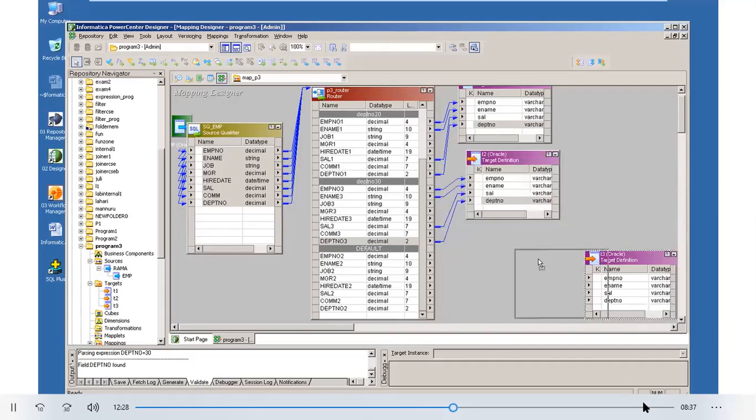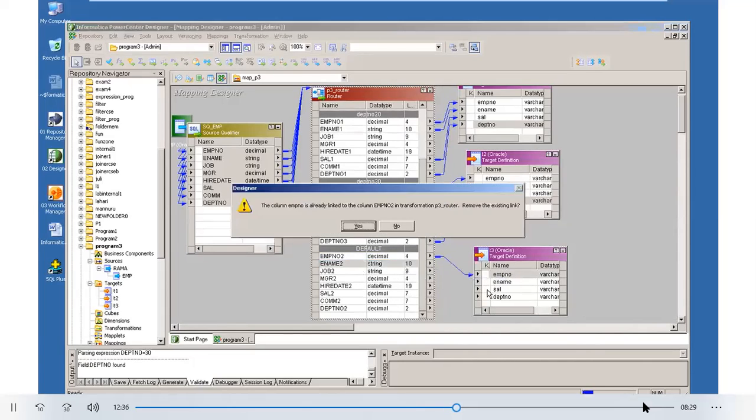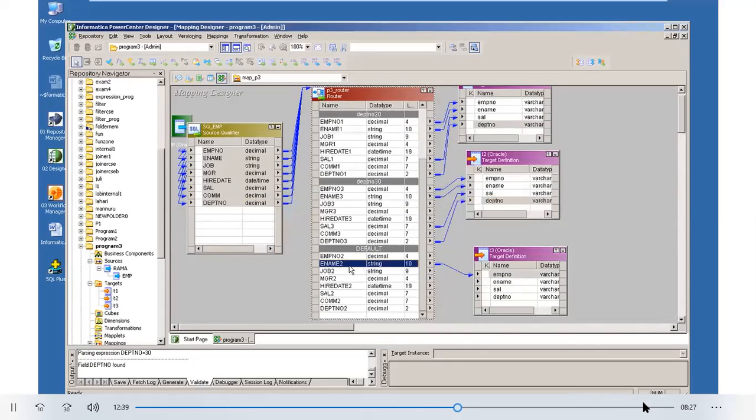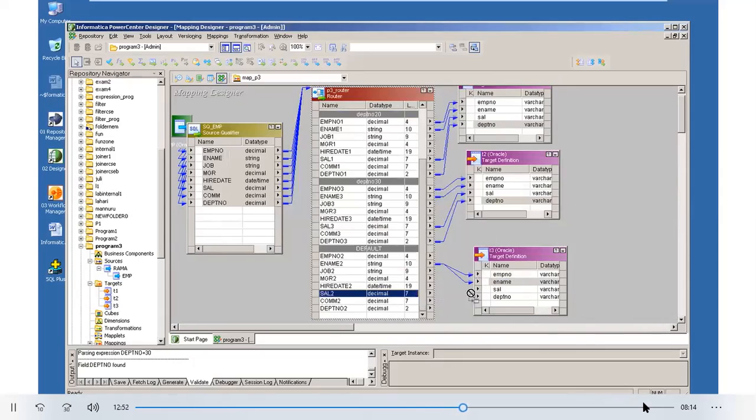Next, default data. You have to pass the default data from the router transformation to the target table. Pass the e-name from the default data. Pass that one, and then salary. Pass the salary to the default table, and then department number to the default table. That means you pass the data from the router to different target tables, validate the mapping, and then save.